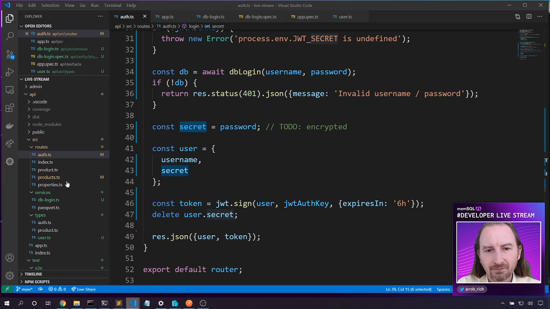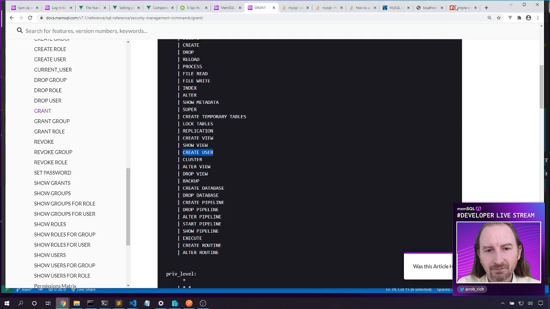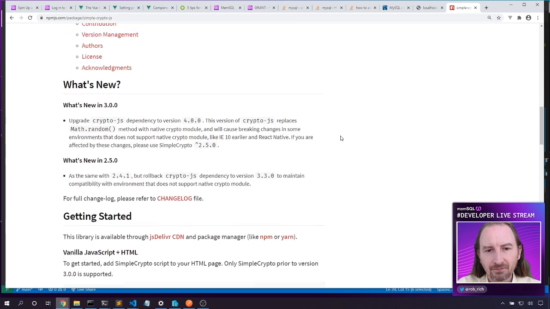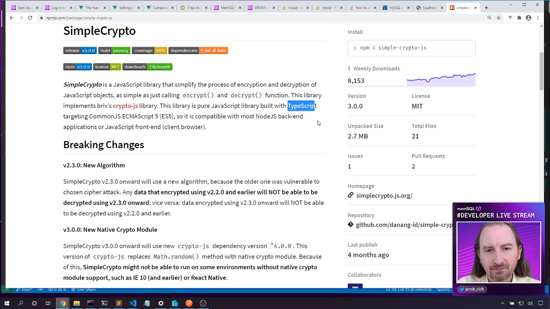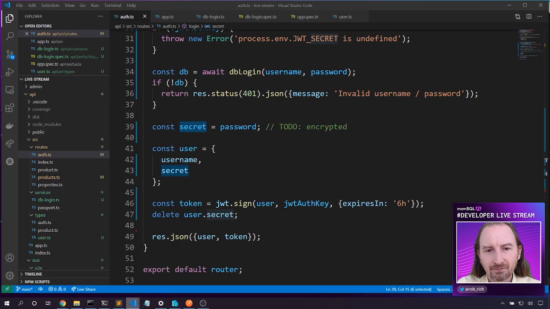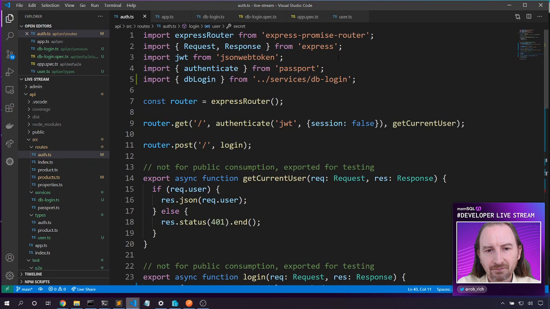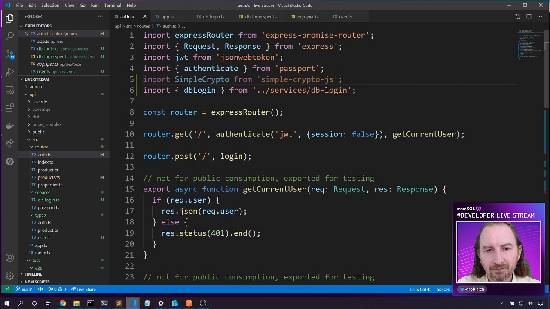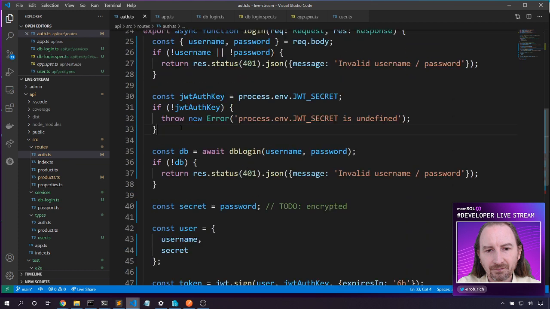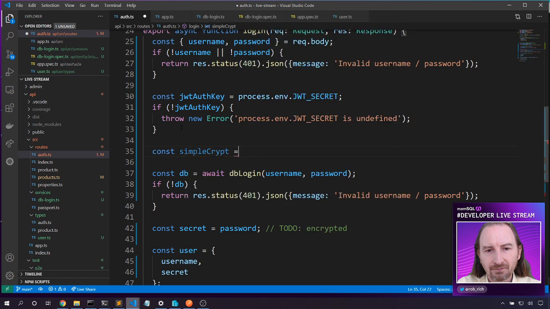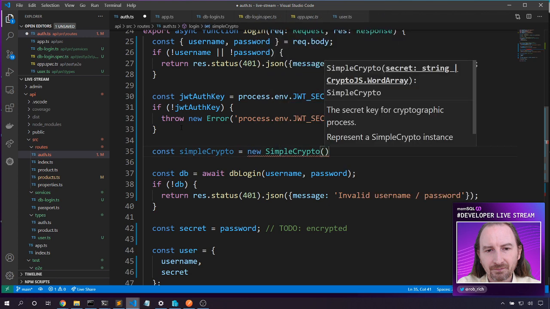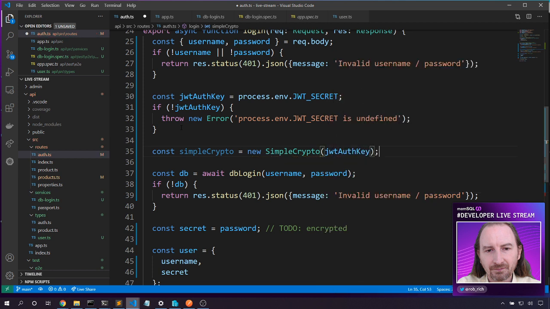Simple crypto.js. So I just went Googling for a good authentication, not authentication, encryption library, and Simple Crypto, because it's also written in TypeScript, it should be able to work really easily with us. So let's import Simple Crypto. And what Simple Crypto does, which is really cool, is you say const simple crypto equals new simple crypto, and you pass in JWT auth key or any secret that you want to use to encrypt things.